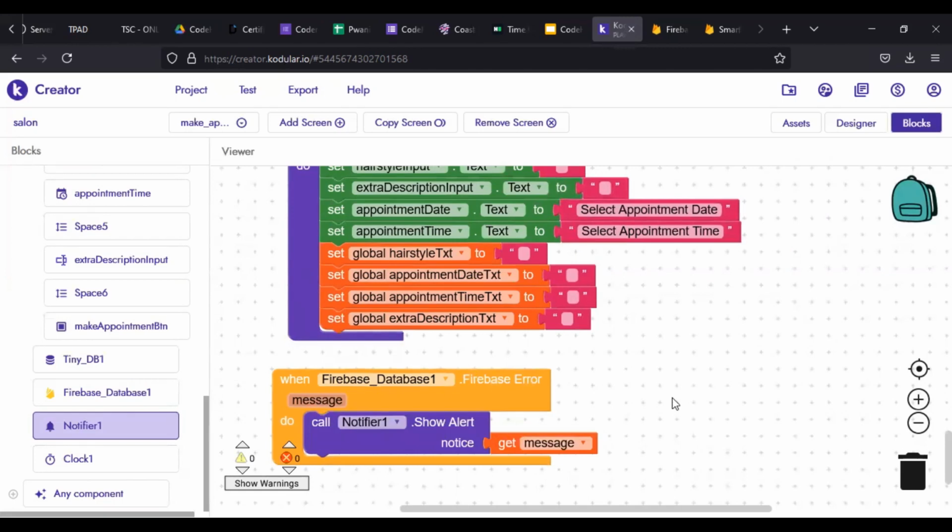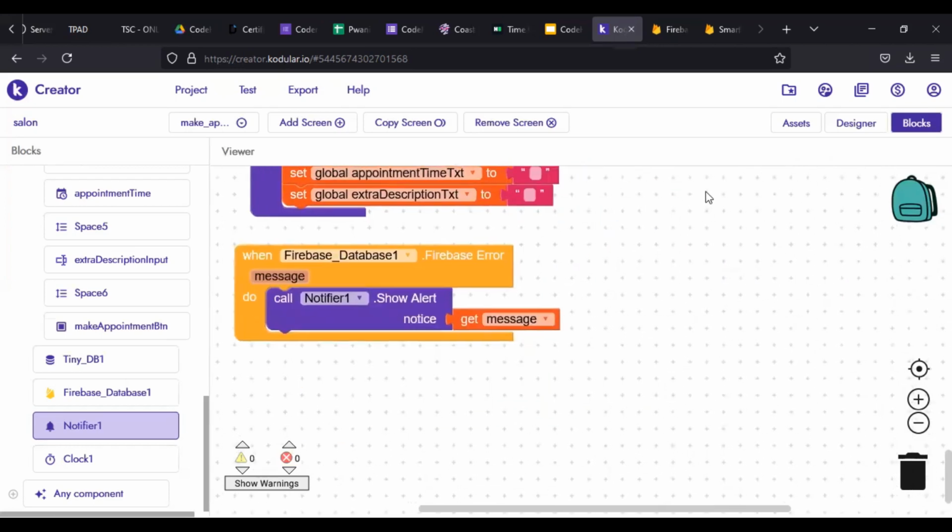Okay, we are done with all the prerequisites before we handle the click button. So let us handle the when that button is clicked. When make appointment button is clicked, what should happen?